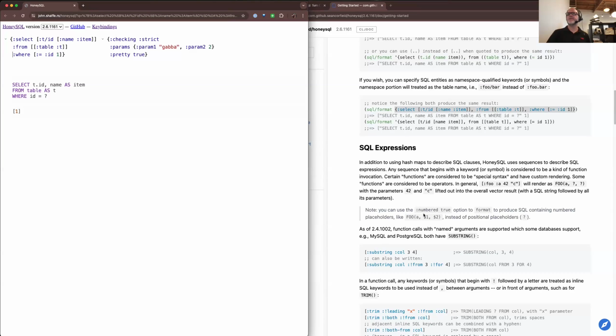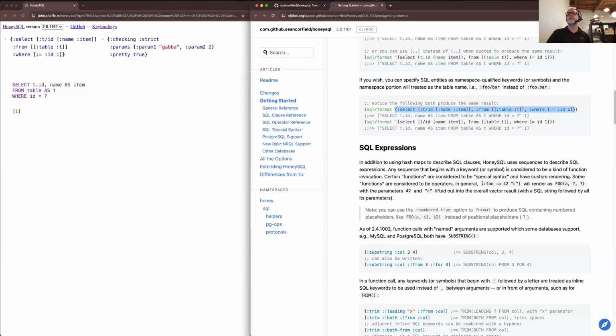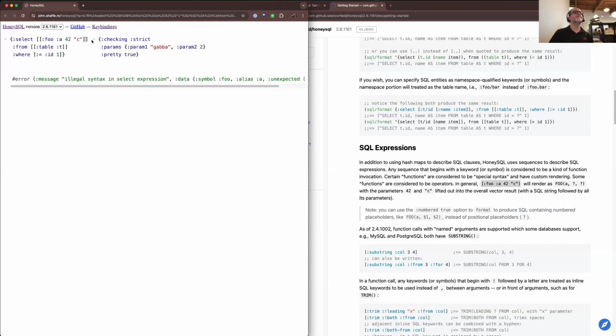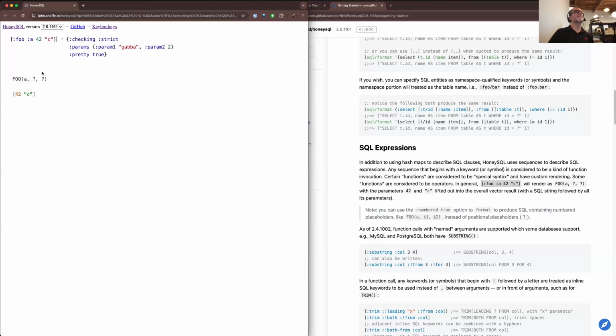In general, foo will be rendered as foo, with parameters 42 and C lifted out. We can totally make invalid SQL over here. Oops. You need an extra level of brackets around it. That's mentioned a little further on, but I add one in here. You may be able to replace the entire DSL with just that expression. So if you want to try that, like that. There we go.